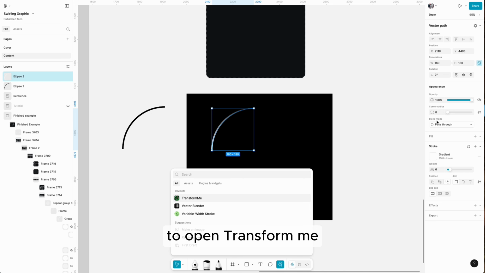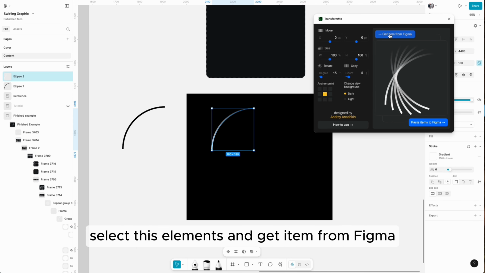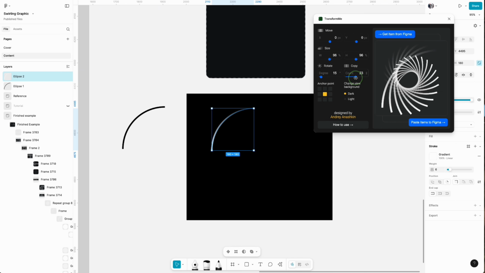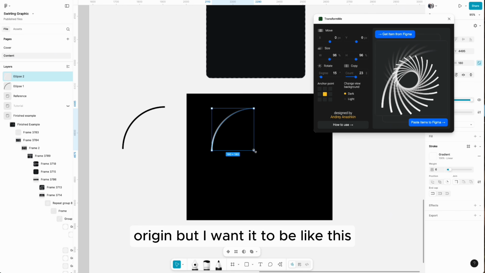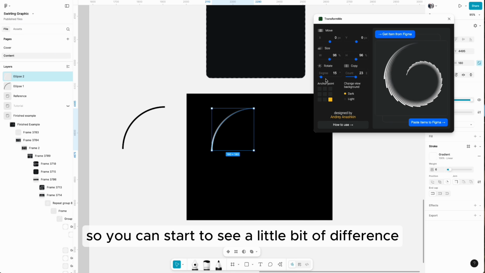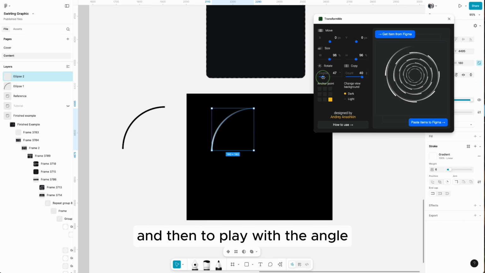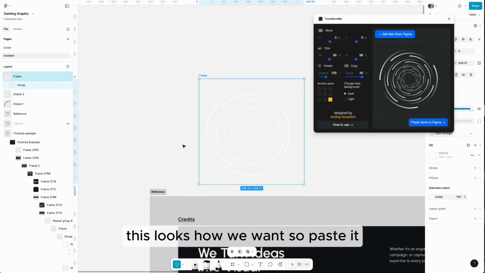Command K to open Transform Me. Select these elements and get the item from Figma. 96% is the scaling point. A lot of them, because they're going to be swirling. This feels like it's swirling around this rotation origin, but we want it to be like this. So put the anchor point right here. You can start to see a bit of difference. Let's bump the number up to 40. Start to play with the angle. This looks like what we want, so that's it.